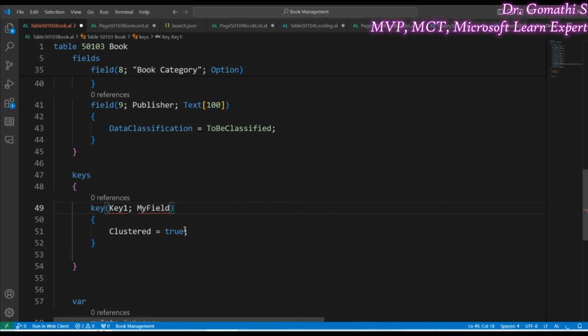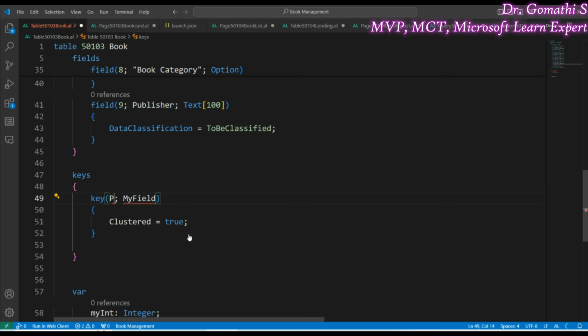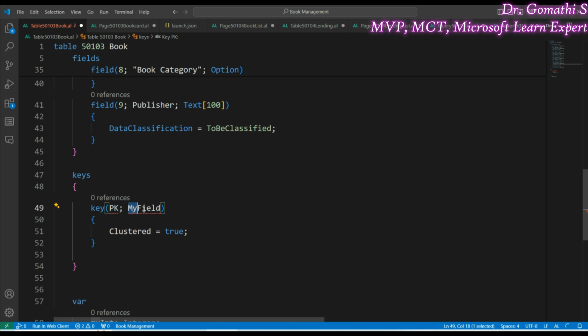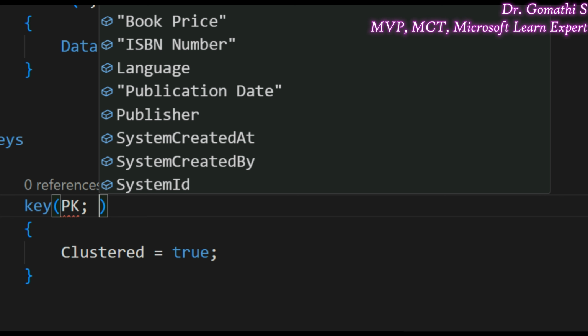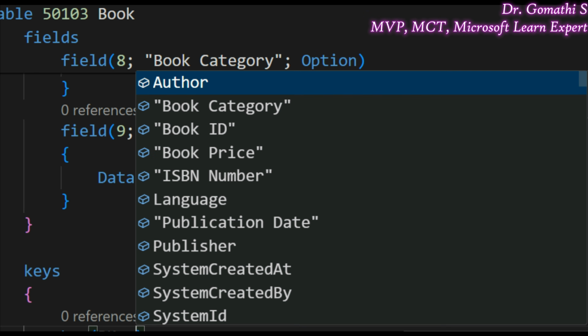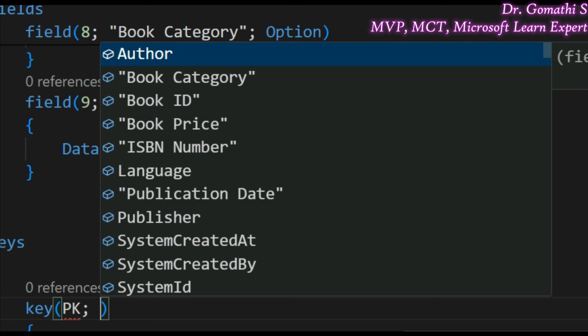So I'm just going to make it as pk, because to understand this is a primary key, and my field, I'm going to give book id as my primary key. So once you press Ctrl and space, you can see all the possible entries you can give here. You can go ahead with any of these.